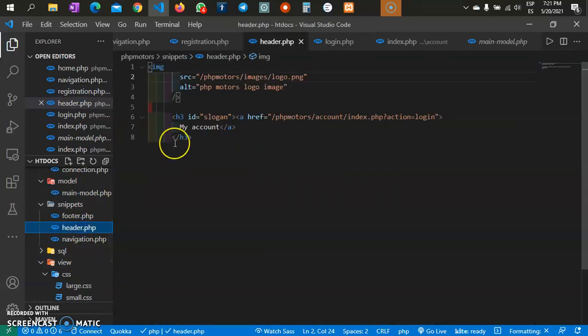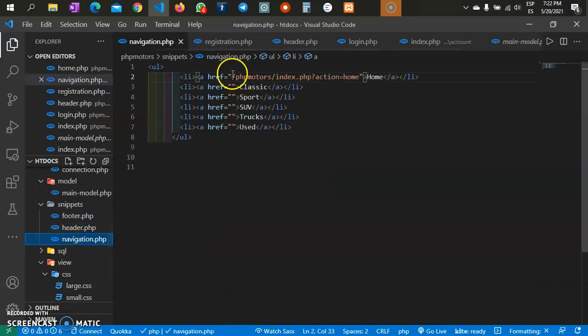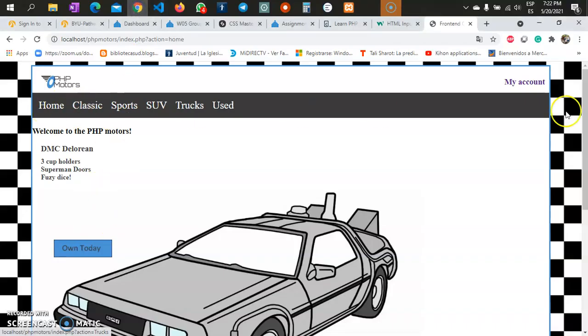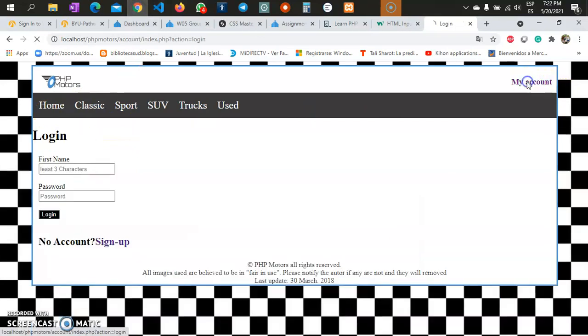Go to the login. Create in the header a My Account link, PHP Motors account index.php action login, right here. Okay, in the navigation, create the PHP Motors index.php action home. Go to the home, okay, right here. Go to the page, working, My Account.